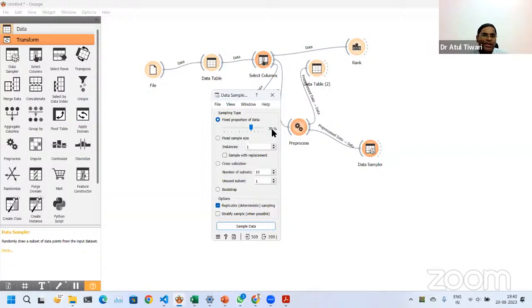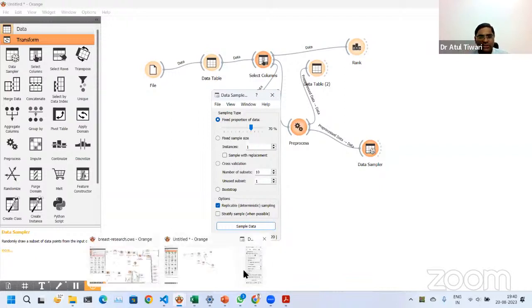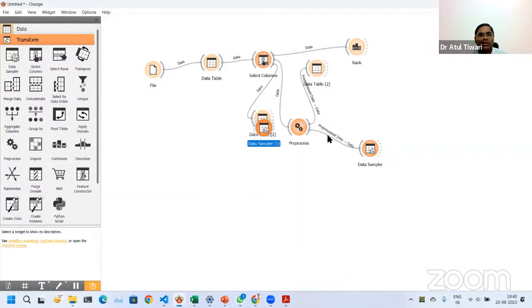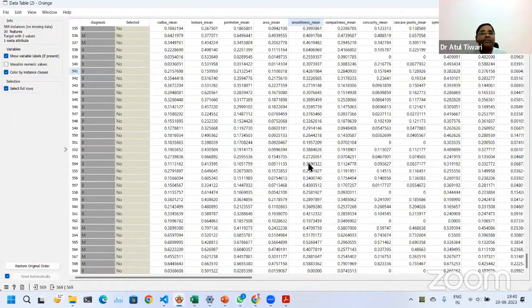So I will simply explain what it is saying. The first radio button is fixed proportion of data. It is selected as 70%. It means 70% of the data that is there in our data set will be randomly chosen for the training part. Training means creating our AI model. The machine will train on that 70% part.